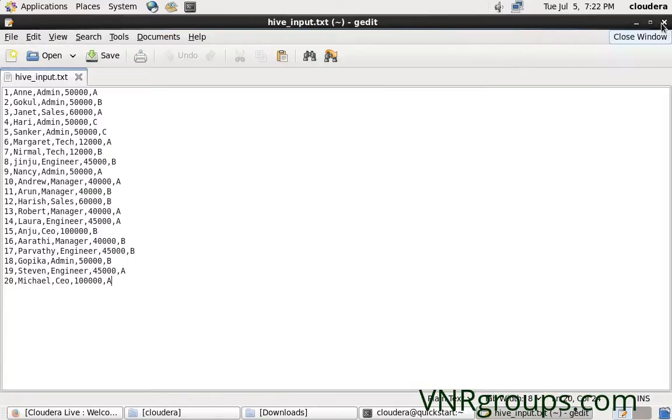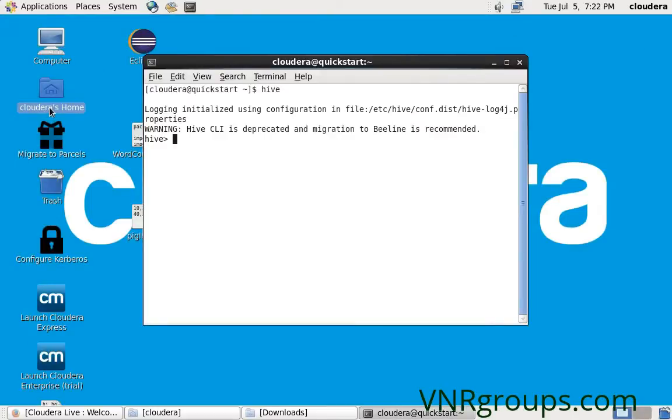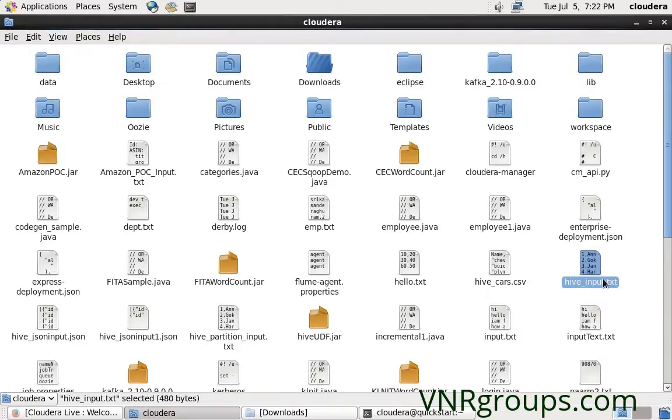I think hive_input.txt is already there in my HDFS. I'll just rename this file before I move it to HDFS. I'll give it as hive_ipt.txt.